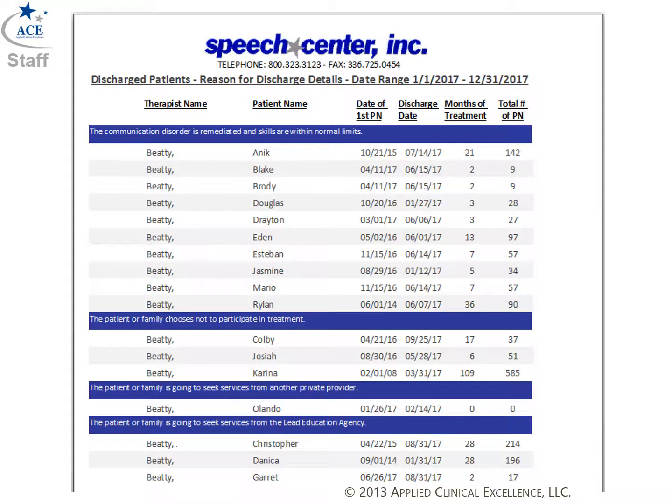Here we're looking at a report for discharged patients, reason for discharge details. This report looks at all of the patients that this staff member discharged in the date range, and then groups them according to the reason that they were discharged.